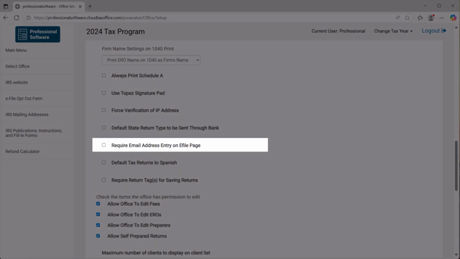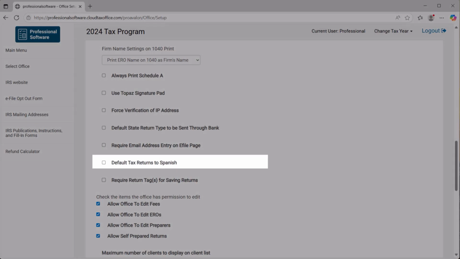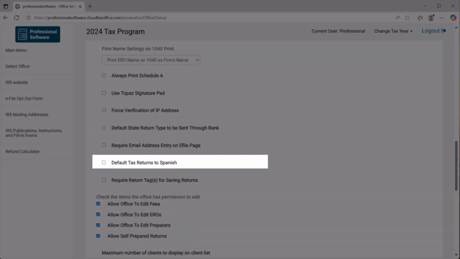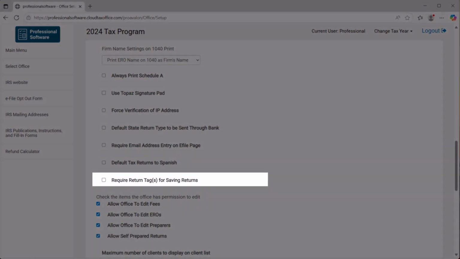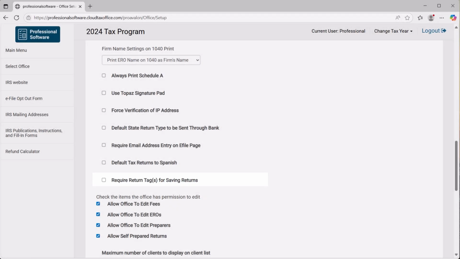This helps to save time during preparation. Tax returns within the office can be set to require email addresses before the return is transmitted. For tax offices that prefer Spanish, the ProWeb office can be defaulted to display tax returns in Spanish. Similar to email addresses, tax returns can be set to require return tags. Return tags allow the office to make notes and filter the client list.